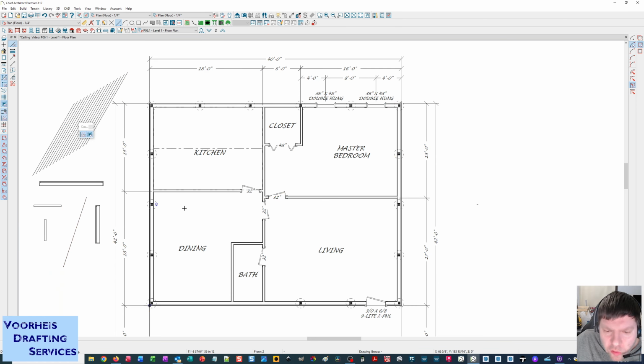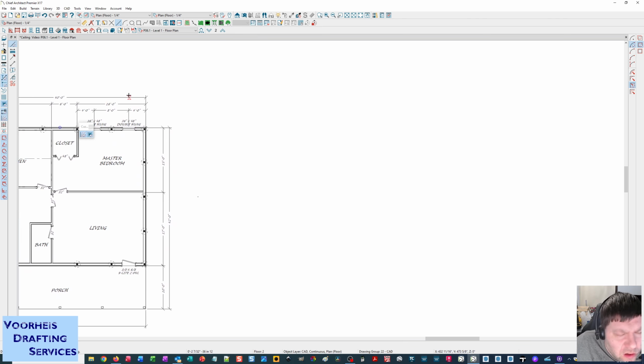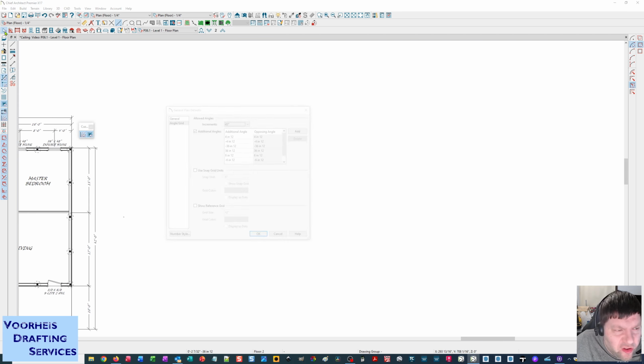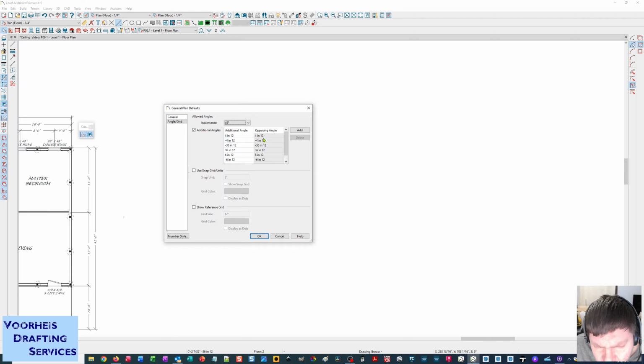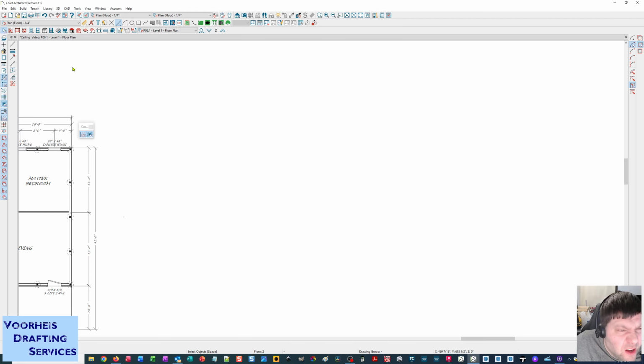And so that is one way you can draw, or like a 2D cross section. Let's say I'm trying to draw a detail here showing a roof overhang. I'm going to delete that 6 and 12 roof pitch to make this simpler. And I'm going to set this to 90 degrees. Let's say I want to draw a roof eave detail. I'm going to draw a box here.